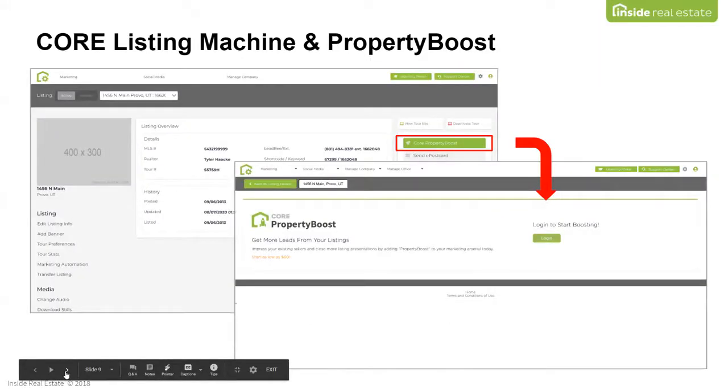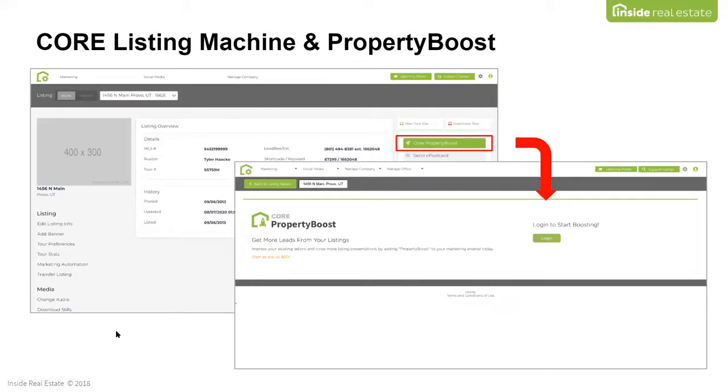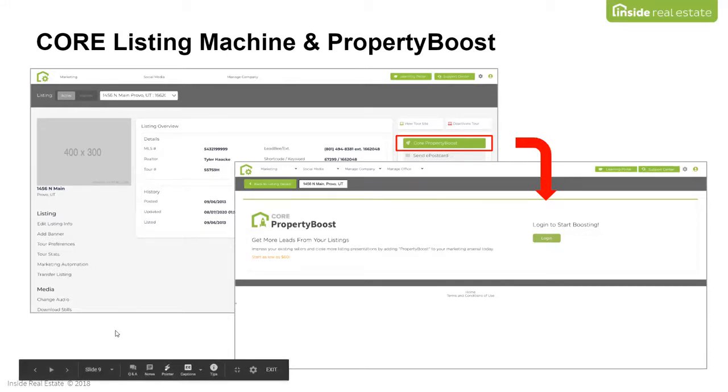Moving right along. So we did show you in the KV Core side of things, but I know we may have some people on here from Core Listing Machine. This is actually another way to access this if you're using Core Listing Machine as your primary platform. Right from the listing, you can click on the Core Property Boost button on the right-hand side of the listing screen. It'll take you to this login screen.